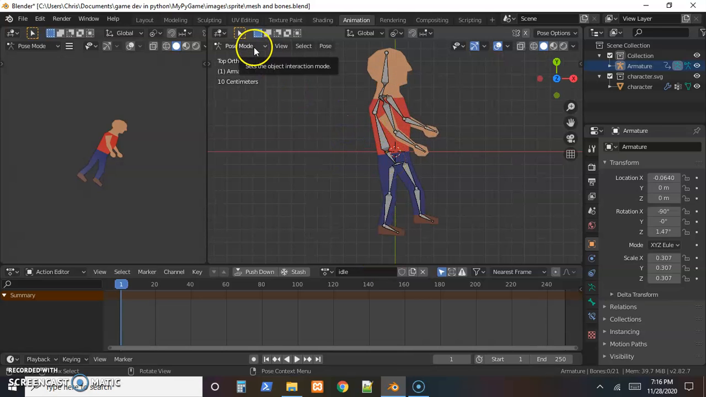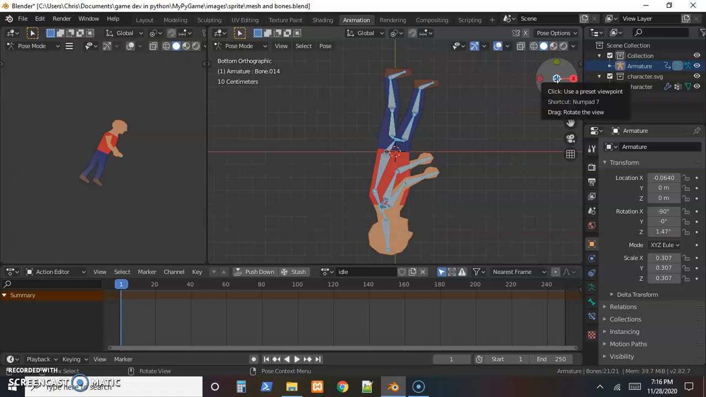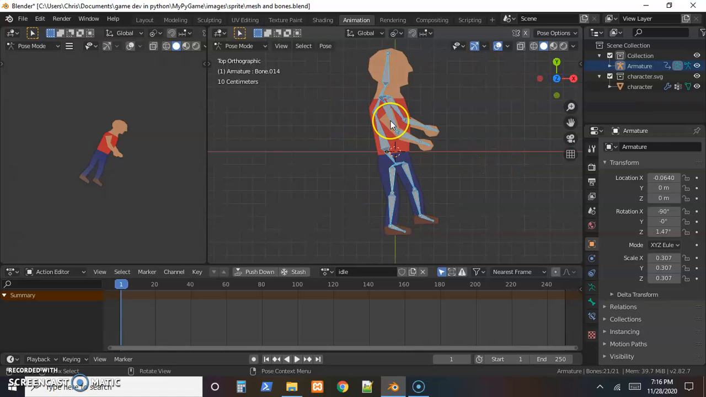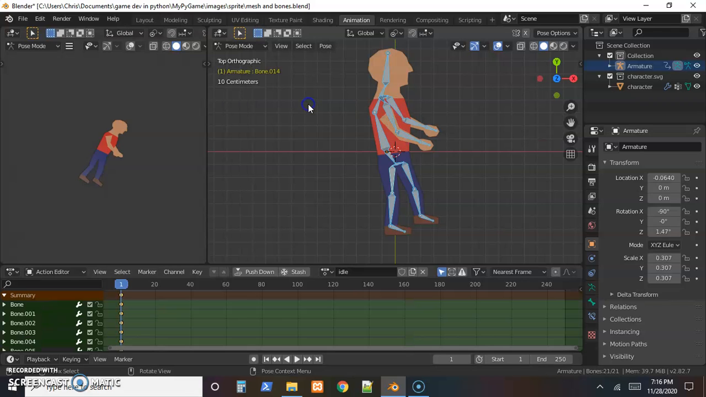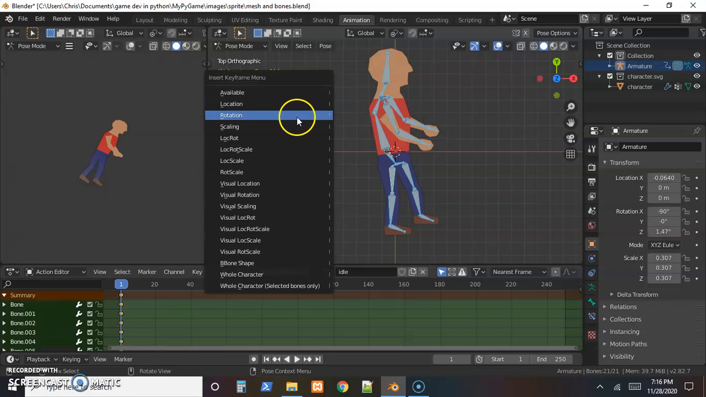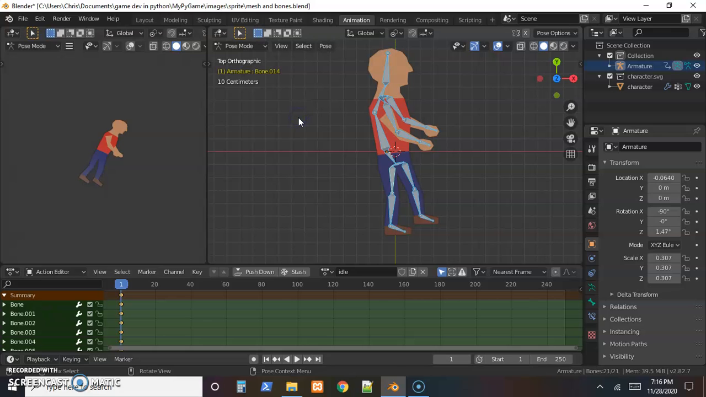So first off, make sure we're in pose mode. Hover with your cursor up here in the viewport, push A to select all the bones, then Alt R to make sure we're in the initial rotation. And I'm just going to have the character basically just standing here breathing when we idle. So I want it to start in this position. So with all the bones selected, push I to insert a keyframe for the location it's in. Then I insert a keyframe for the rotation, and I insert a keyframe for the scaling.